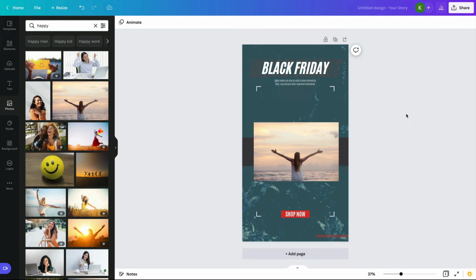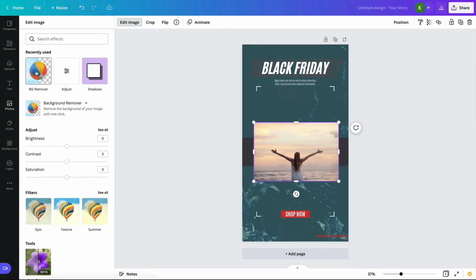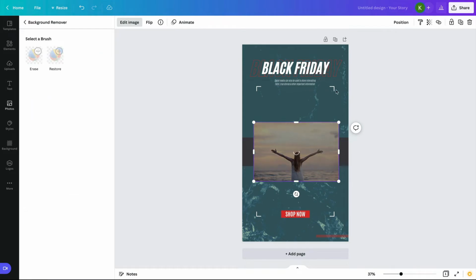All right, so I've logged in and unfortunately lost the work that I was doing on the front end editor, but that's okay because we can just go through this again. So when you have your Black Friday offer and your graphic like this, if you're trying to remove the background on this image, you can click on here and do edit image and do BG remover. And what that will do is erase the background.